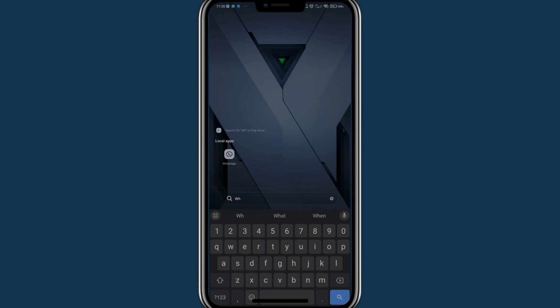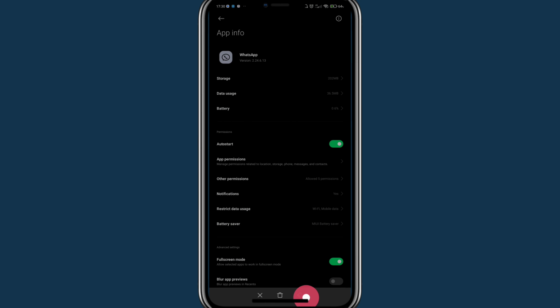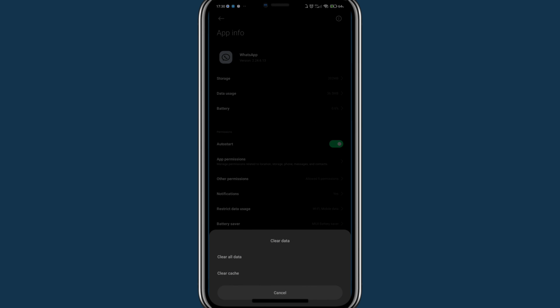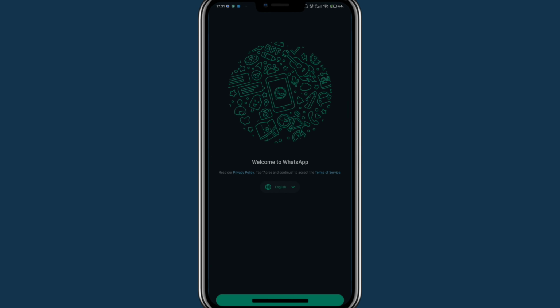To reset your WhatsApp on an Android device, all you need to do is hold down on the application, click on app information, and you should see clear data. Tap on clear data and tap on clear all data. This will reset the application and you can sign in to your WhatsApp account as new. So open WhatsApp and finish the sign-in process.